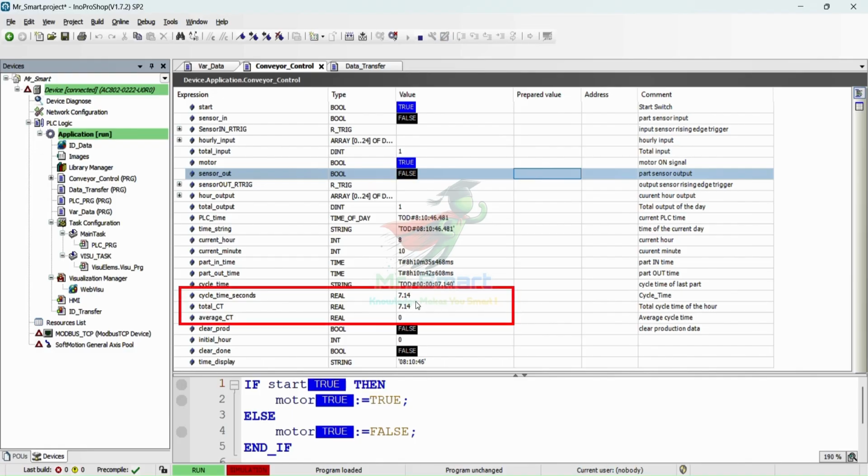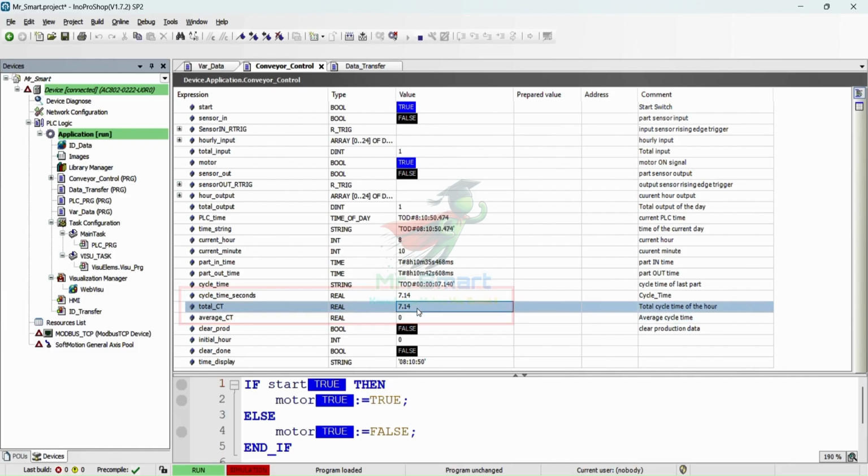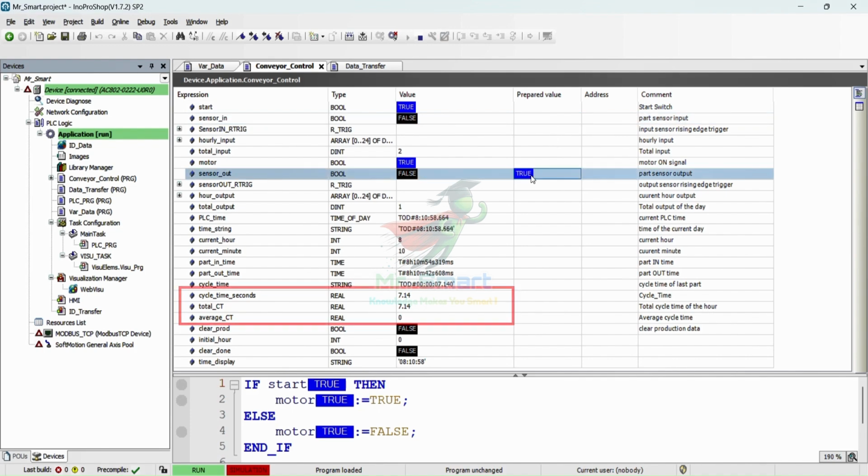There is also LREAL, which stands for long real. This is a 64-bit floating point number, providing extremely high precision. LREAL is often used in advanced motion control, scientific calculations, and energy monitoring systems.